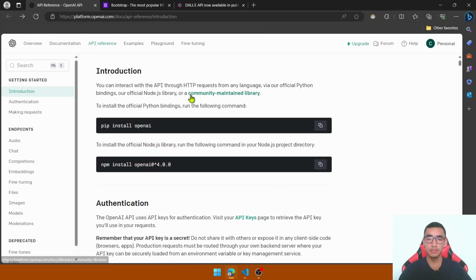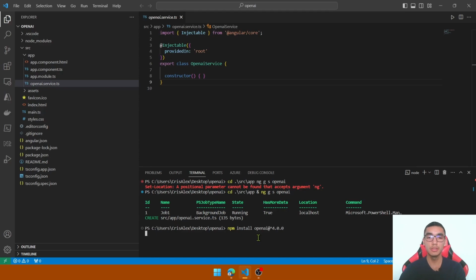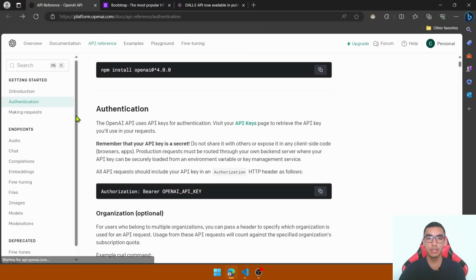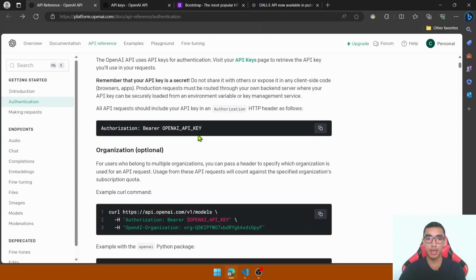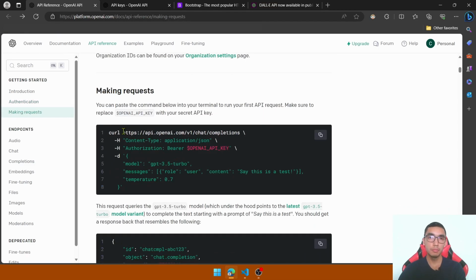So here, the introduction says that we need to install this Node.js library. So copy the command and paste it in the terminal window to install all the dependencies needed to use OpenAI version 4. We need to authenticate using API keys, but before that, let's check the code. This is a sample code for Node.js, but this code is from version 3, so we won't use it. We will perform requests directly using this URL.